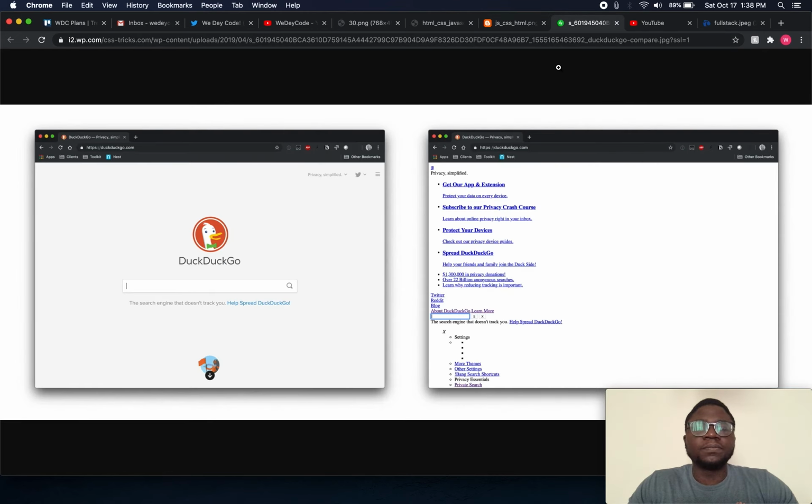Now, let's see. What does a website look like without CSS? So on the left, you have DuckDuckGo, a popular search engine. You can see how beautiful it looks. But if you take away that style sheet, if you take away the CSS from the website, guess what it turns to?